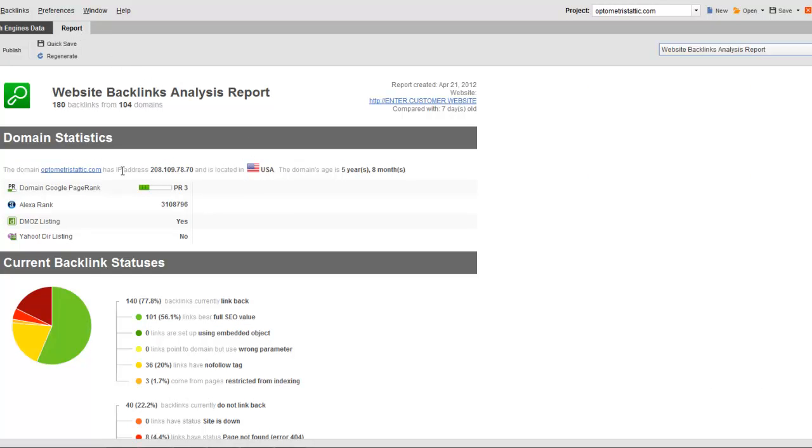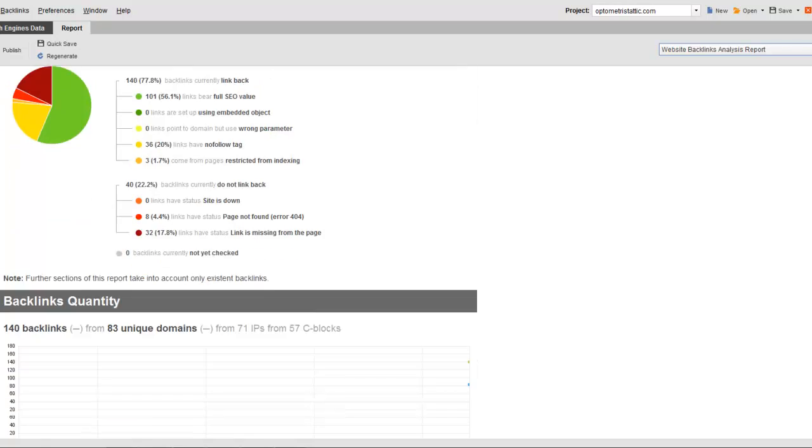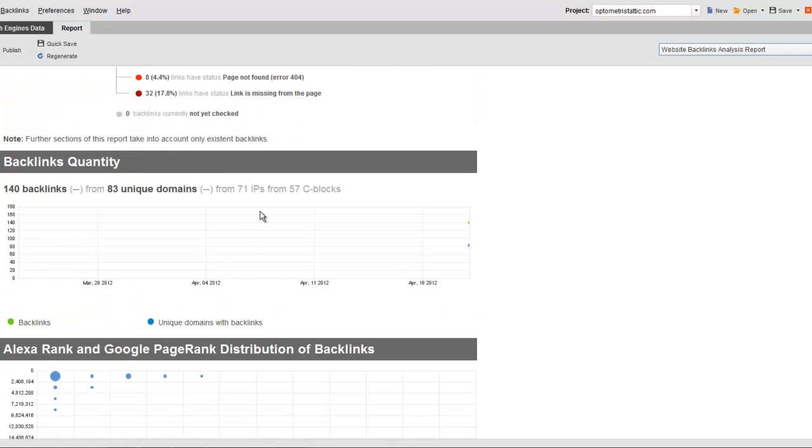It's the same thing. It's got the site, and it looks real similar to the Website Auditor report. The PR, the domain's age, five years, eight months. It's pretty old. You can see a breakdown of the links, how many are follow, nofollow, and so on. You can come down here to the quantity. I just ran this as a one-off report and haven't run it before. Otherwise, you'll see two lines on this graph, one for the number of unique domains, and the other for the actual total of backlinks.